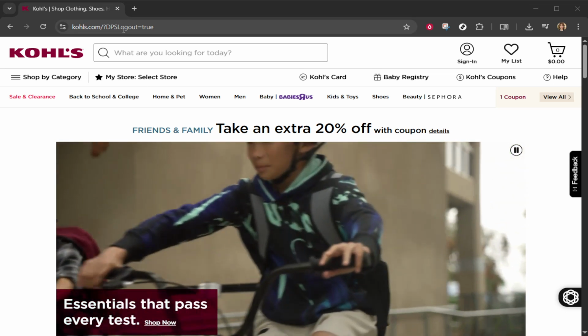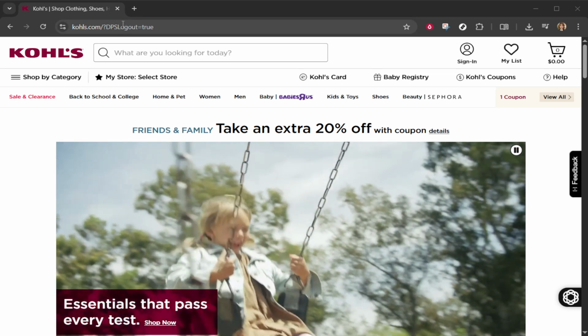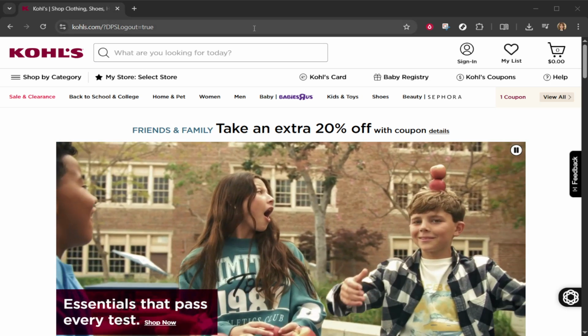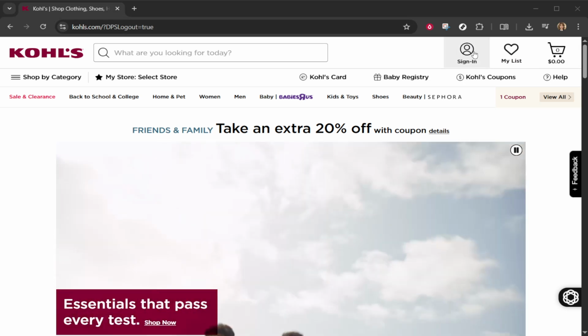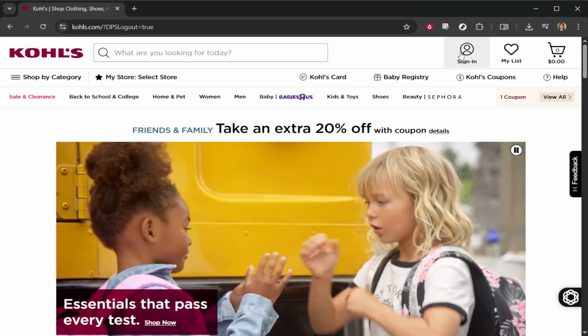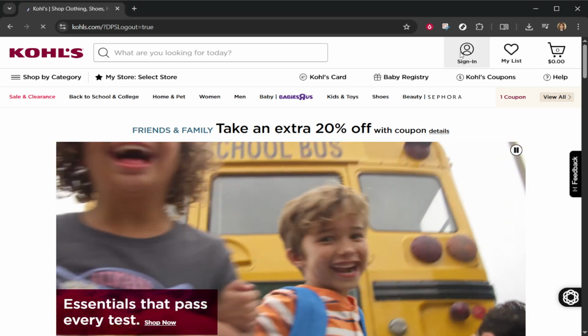Now, once you're on the Kohl's homepage, direct your attention to the top right corner of the screen. That's where you'll find the sign in link. Go ahead and click on it. This link takes you to the login page where you'll be asked to enter your account credentials.